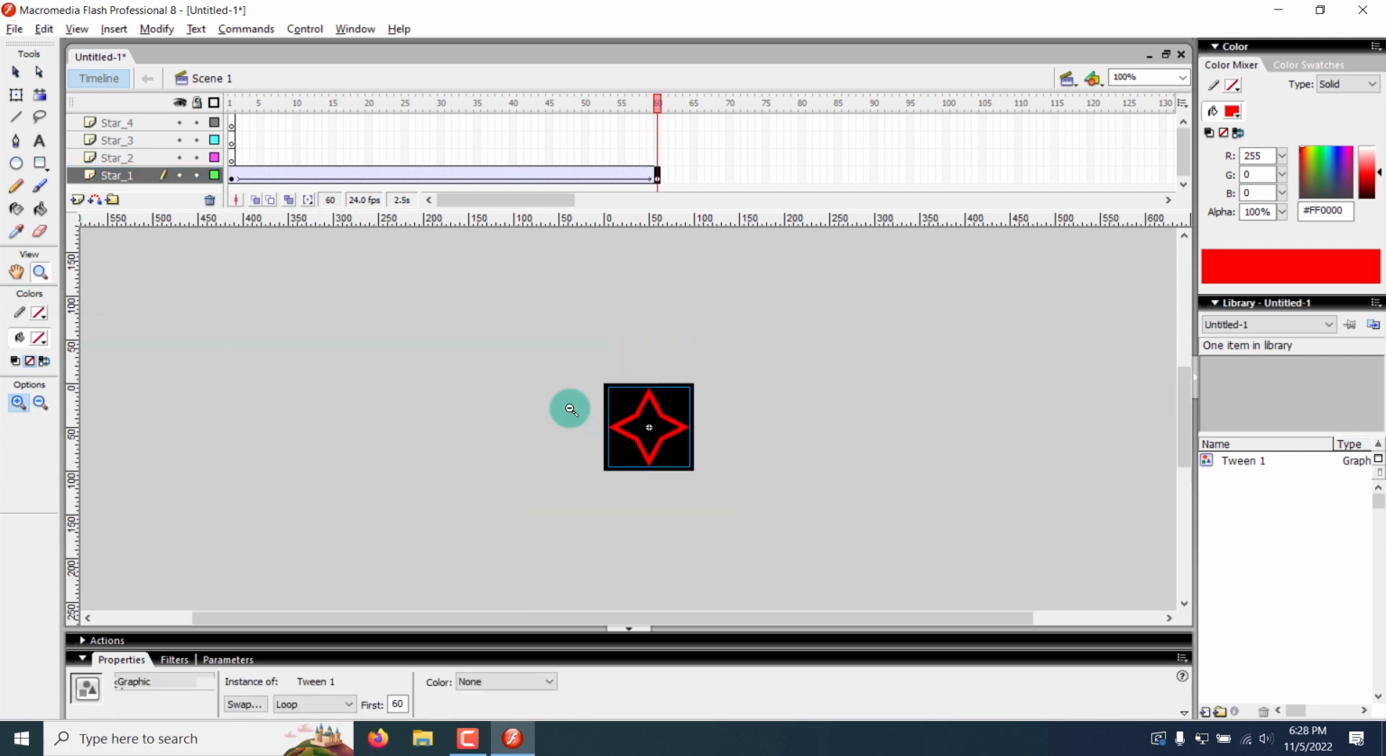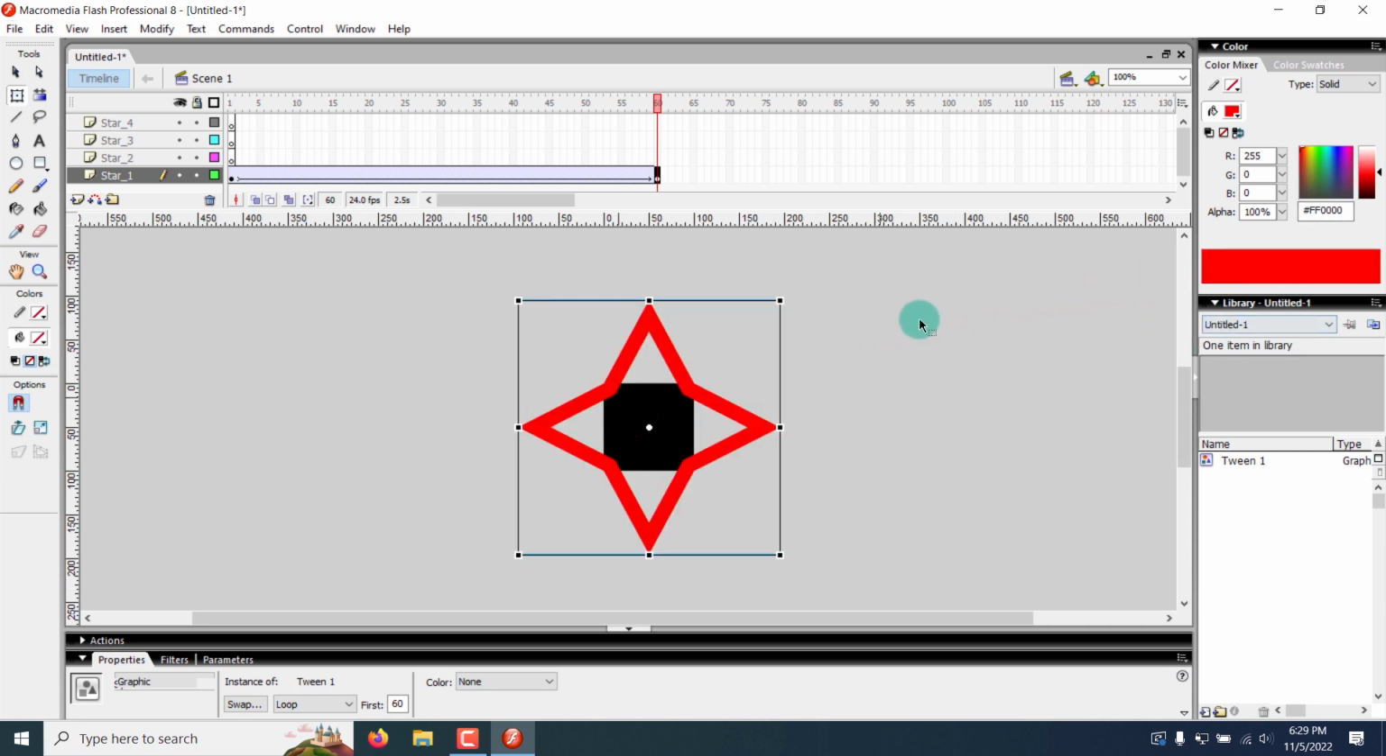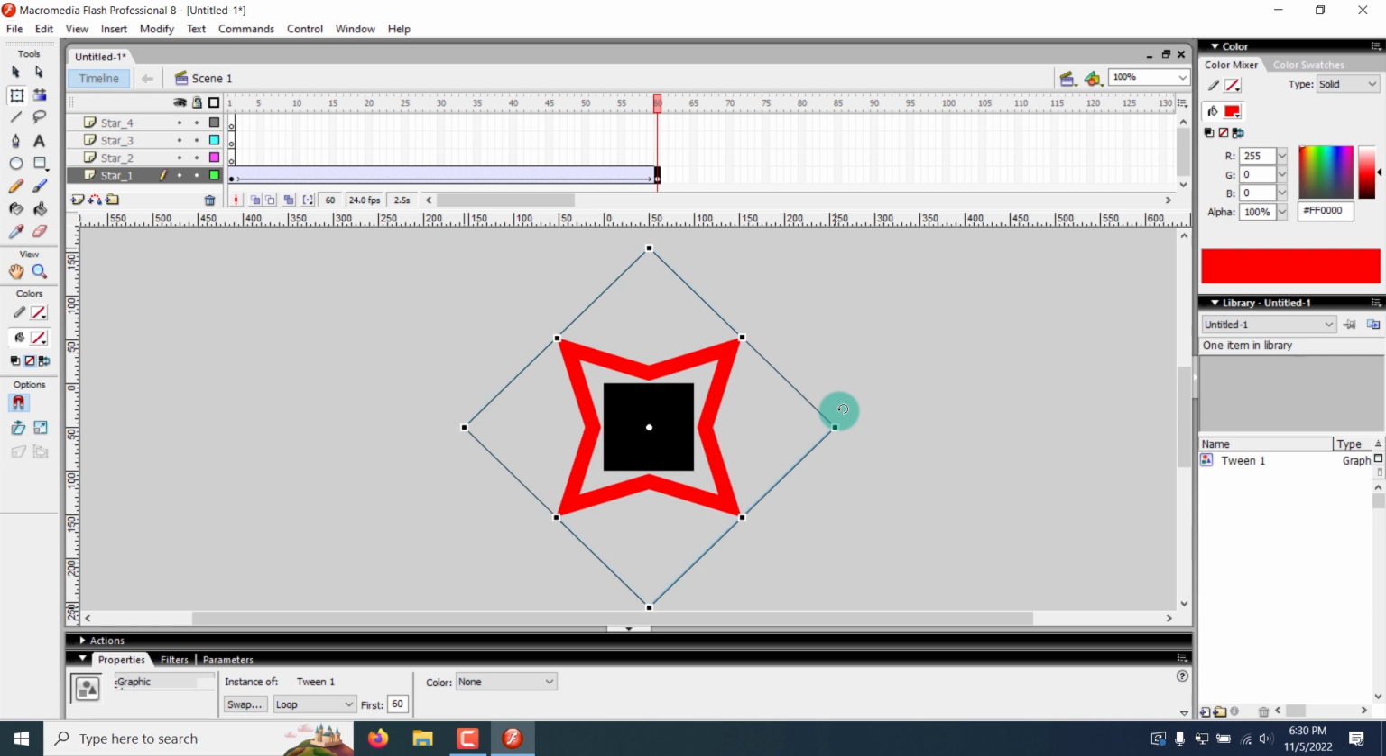Focus out using the zoom tool. Scale it so that it will go out of the frame. To do that, hold Shift and then scale it up. Now I'm also adding rotation to this frame. To rotate, you can see the Free Transform tool. If you go towards the corner, click and rotate your shape.